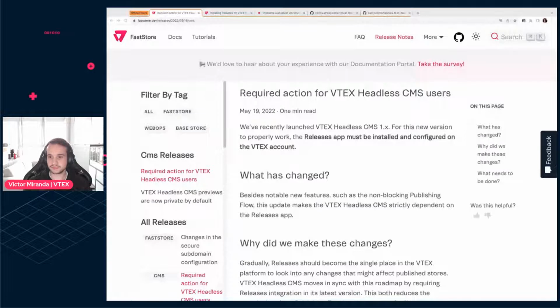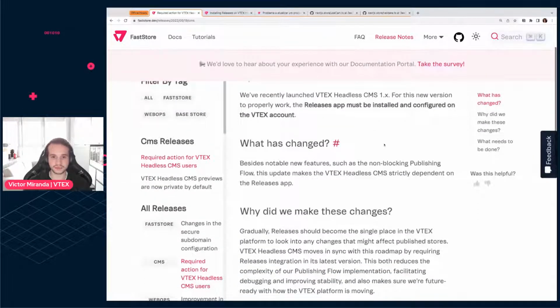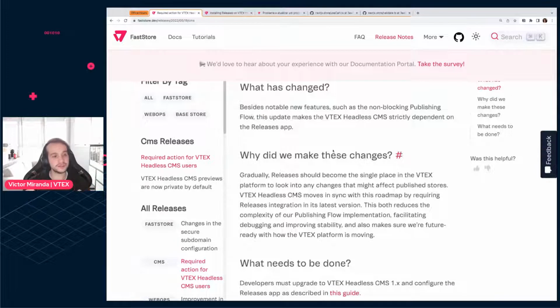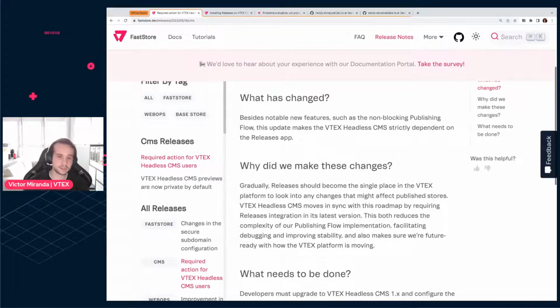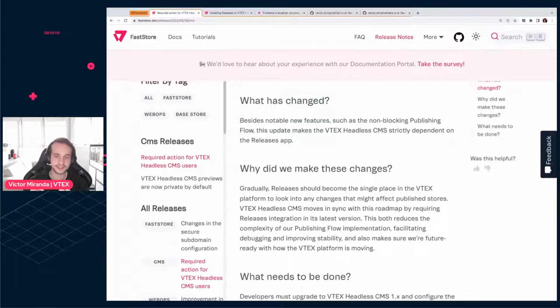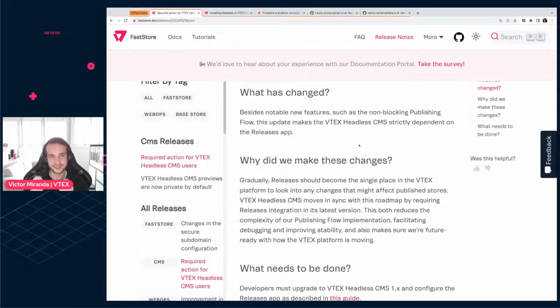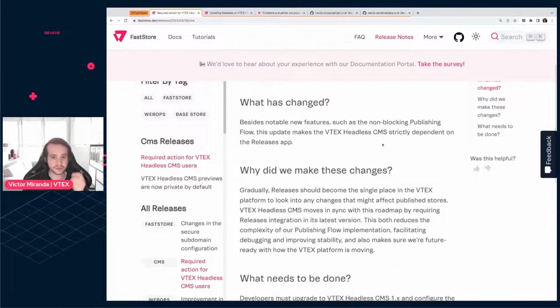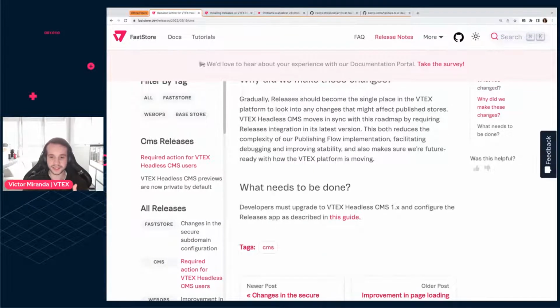So here, just to show you the announcement, it tells you why we did this, what's the motivation behind the change, and it's basically to make sure that all of the updates that you make through the CMS are more reliable, and the behavior becomes a bit more predictable, and you should not be surprised by actions on the CMS affecting your store in unexpected ways. Okay, so just make sure to update the VTEX headless CMS app to 1.x and also configure the releases app.